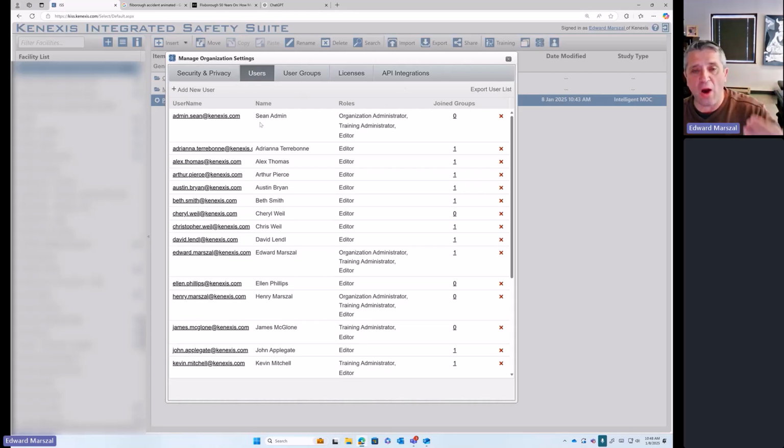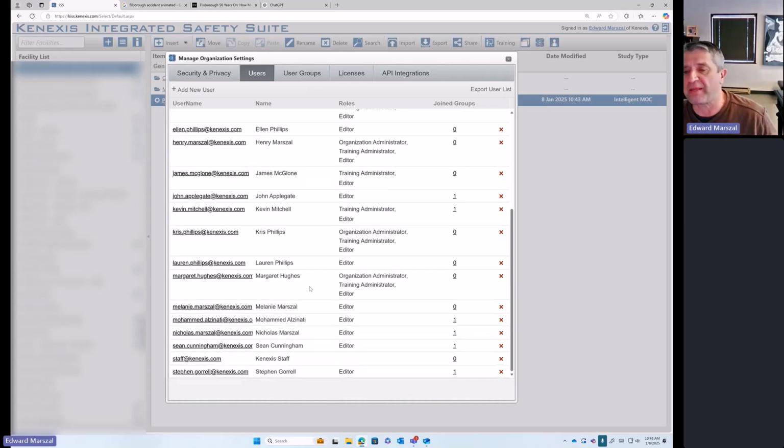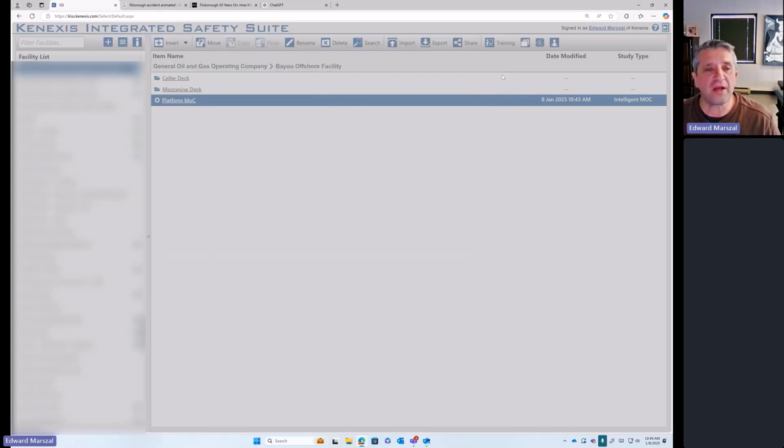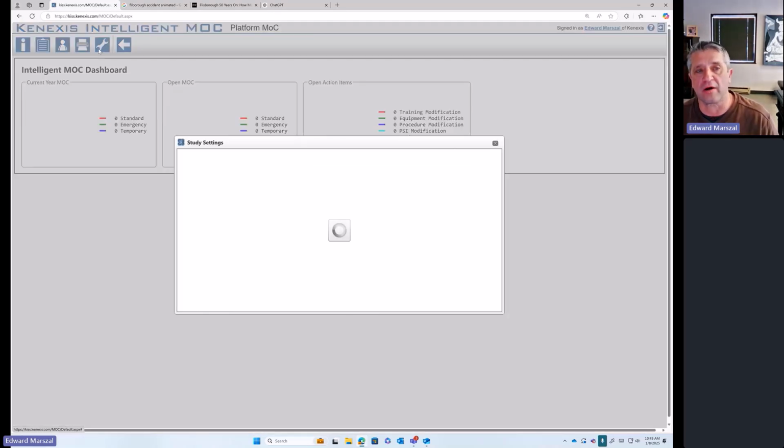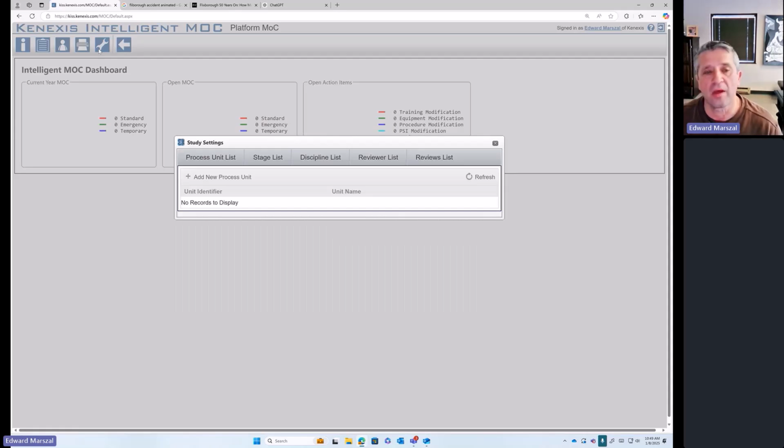Okay, so now we have a list of all of the people in our organization. That's a starting point, even before you build your Intelligent-MoC study: who are the users in my organization. Once I've set up the users, now I can set up the workflow, and setting up the workflow is all occurring under the Study Settings tab.